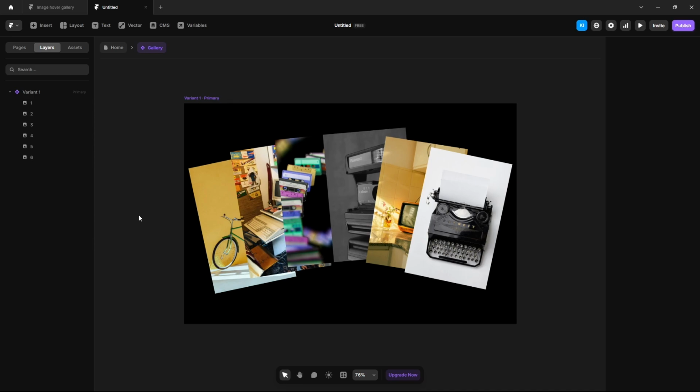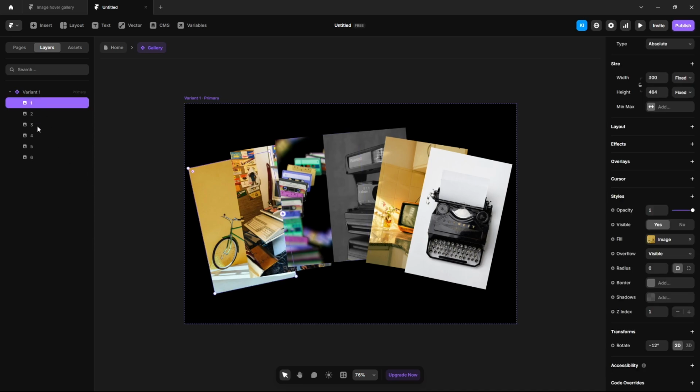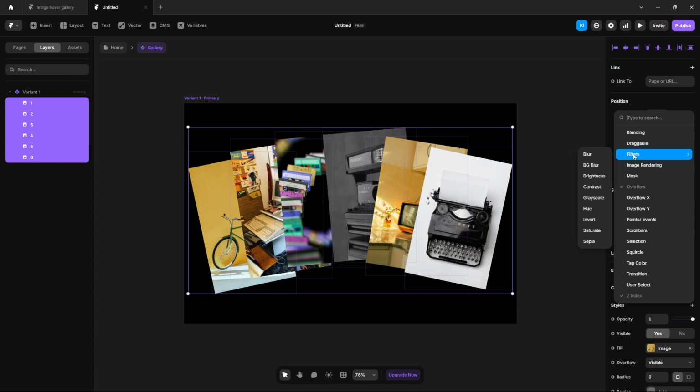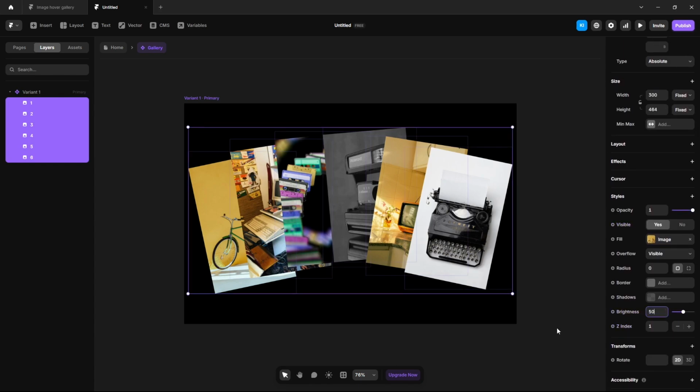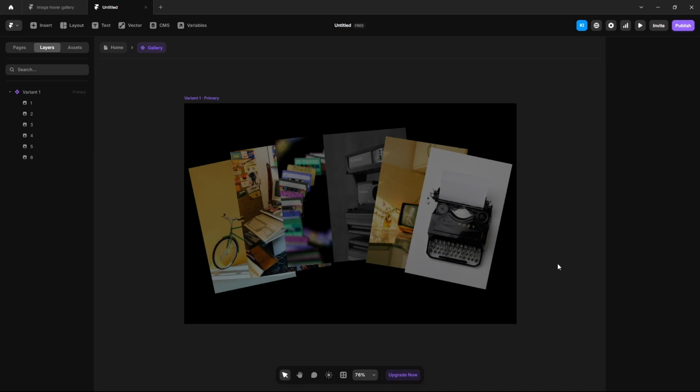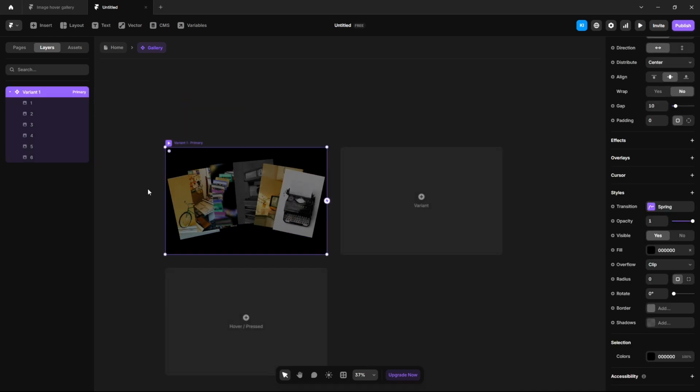Feel free to spend more time refining the layout to make it even better. Then select all the images, go to styles, filters, brightness, scroll down, brightness 50%. Now create 6 more variants for these 6 images. Click here, zoom out a bit.